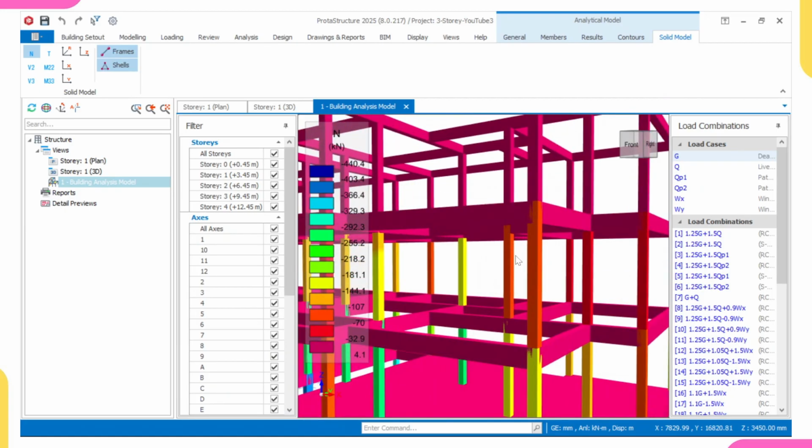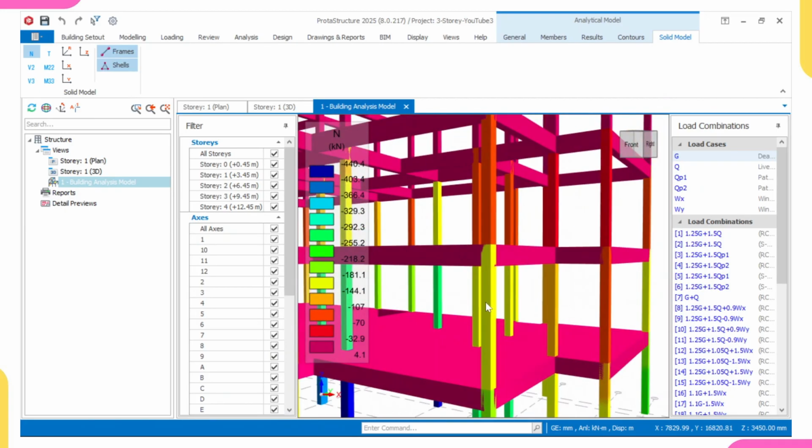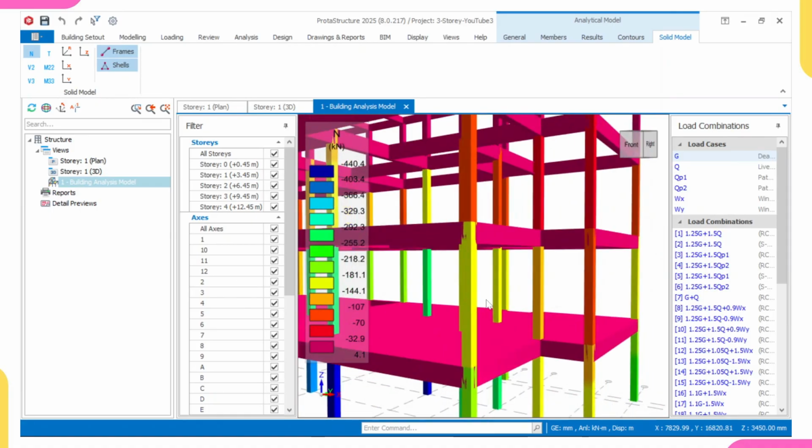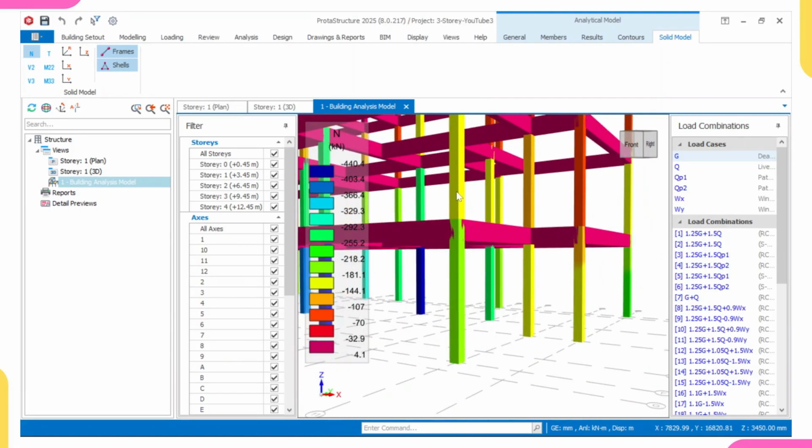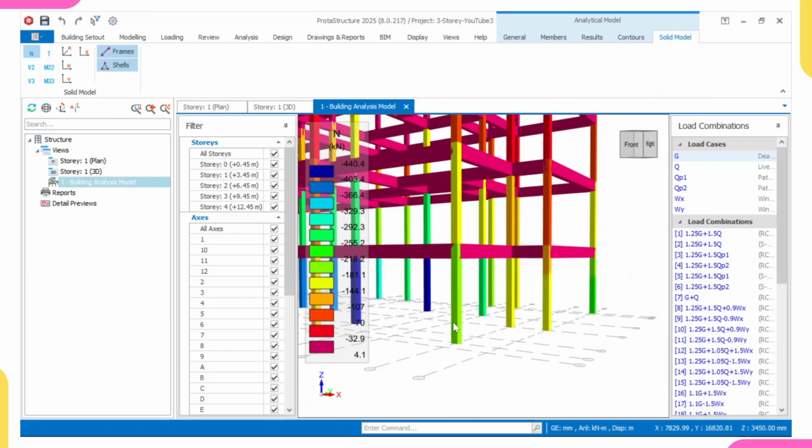Then this column now will transfer its load to this yellow column. Then this beam and this beam will also transfer their load to each column. Then this column on top will transfer it to this one. Then this and this will also transfer their load to this. Then this column will transfer it to the foundation.